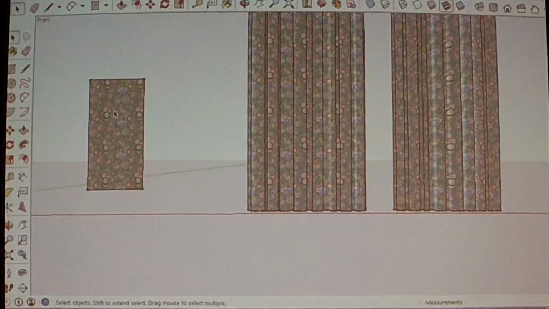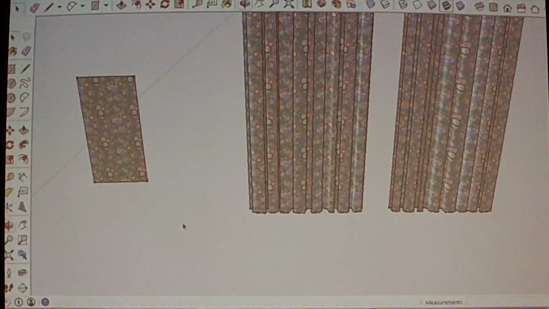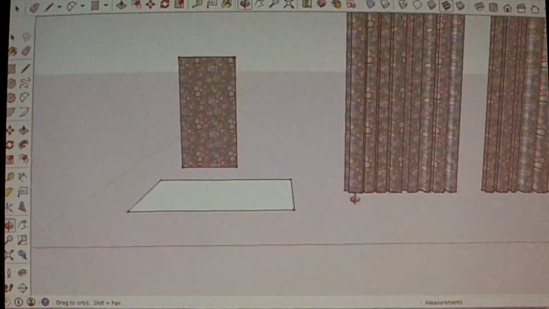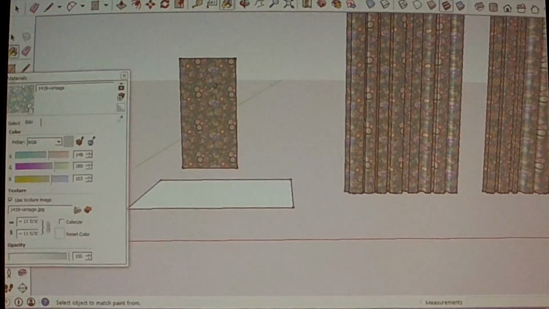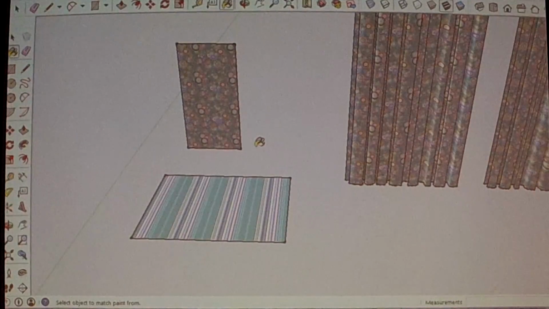So if I right-click on Texture, it's Projected. Something else that might happen sometimes, and it took me way too long to figure this out: if I have a rectangle on the floor, and this goes back to what I said before, if I sample this material and paint it on the floor, you're like, what is going on? You paint it and re-import it, and you're like, what is with that?